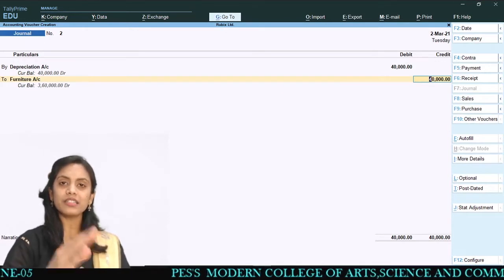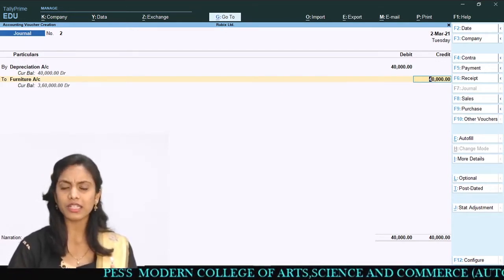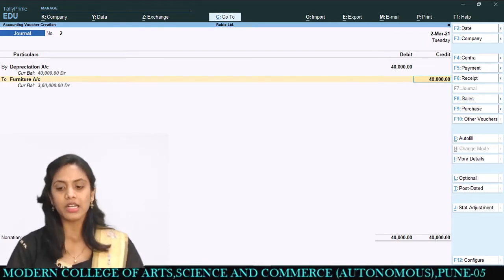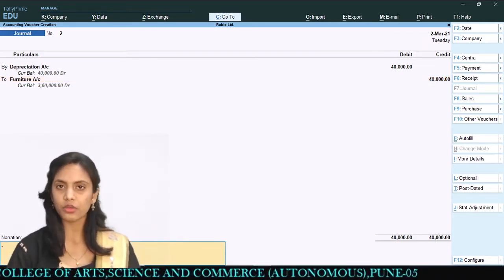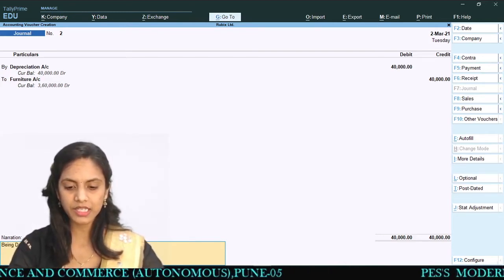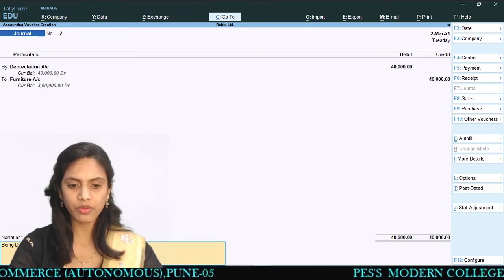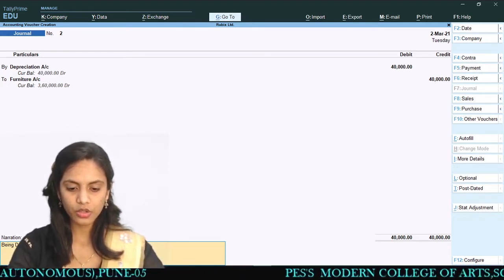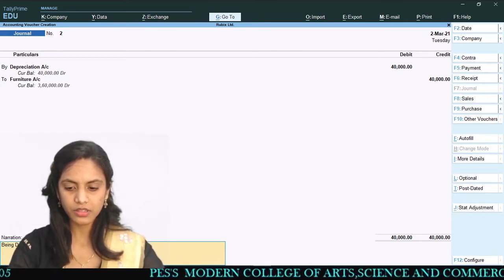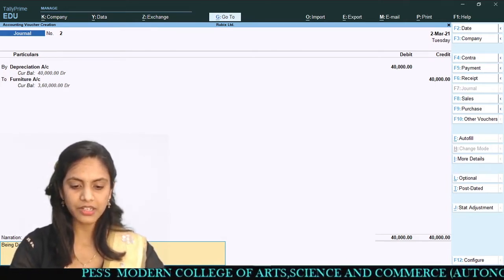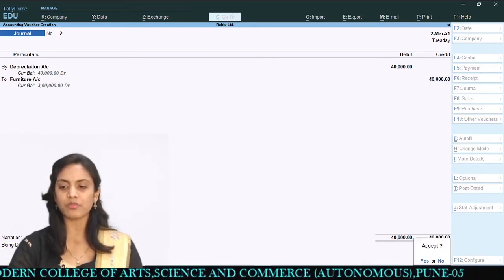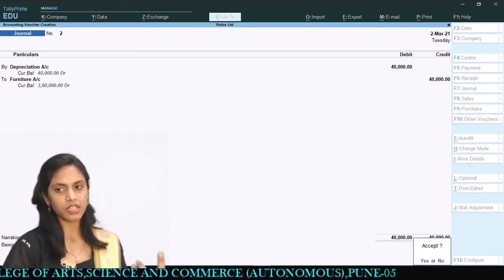Otherwise, you can show the combined entry also, but it is good practice that we keep it separate, as this is your very first time working on Tally. So, being depreciation provided on furniture, at which rate, whatever the rate is, you can give the rate. Okay, at 10% I'm saying, and just accept. Yes, I want to accept this.